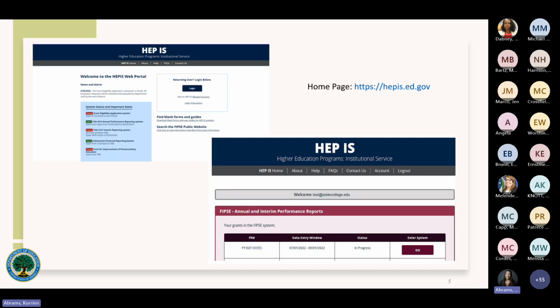There are also really helpful login instructions on this main page and other helpful resources under the Help tab. As I mentioned, the FIPSE Quick Guide has some login instructions that are really helpful. And then once logged in, the screen on the bottom right is where you'll see your grant listed for your APR that you need to complete. And if you click on the Go button, that's when you'll enter the system to begin completing your APR.